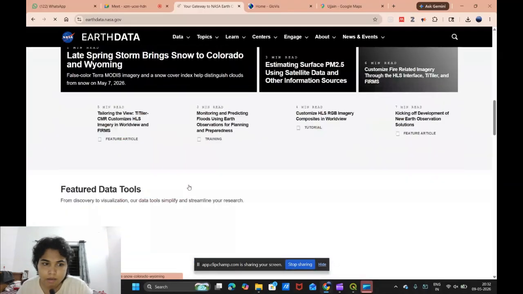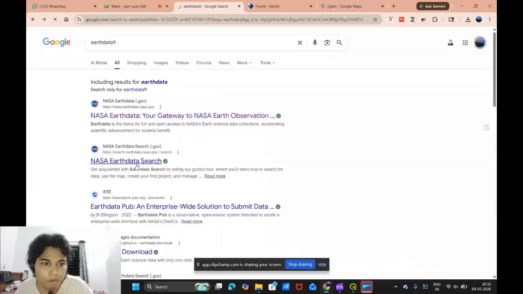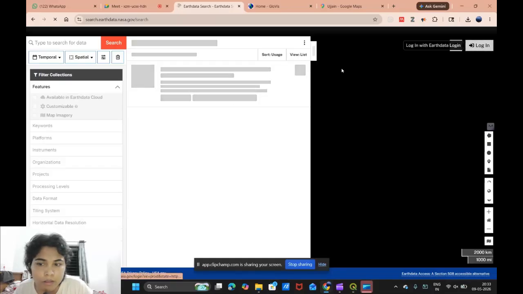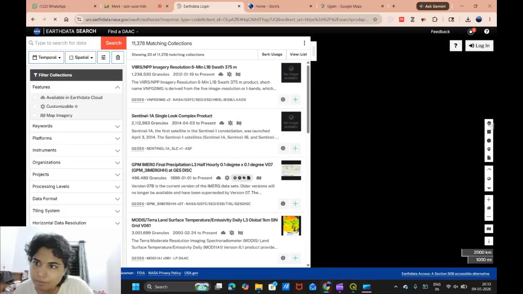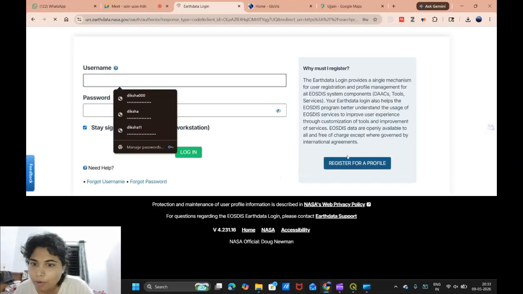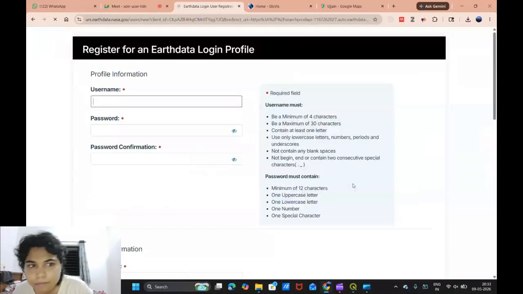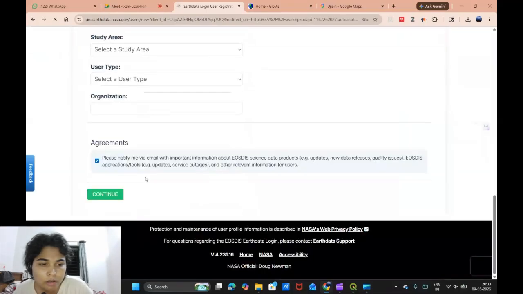I can just go for Earth Data search, and you go for logging in. Go for logging in, and that is where you will get an option to register. You will have an option to register for a profile. So you go for registering for a profile, you add all this information, and continue.